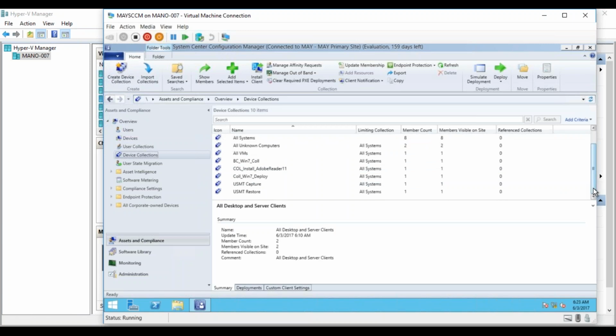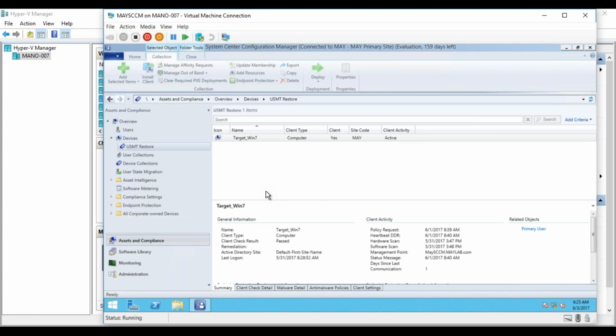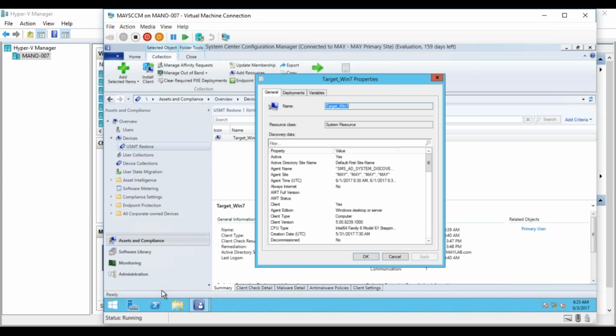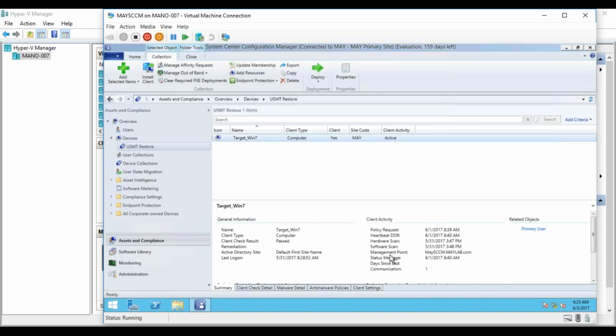What is the machine I have under USMT restore? Target Win7. And what deployments are targeted to this machine? It has USMT restore only, then the Windows deployment task sequence as well as the OSD replace scenario. Let me remove these other two deployments. Let's have only the OSD replace scenario here.